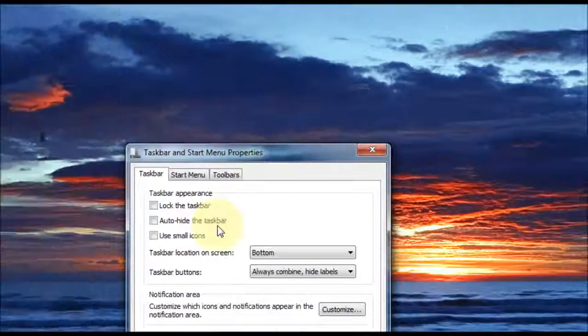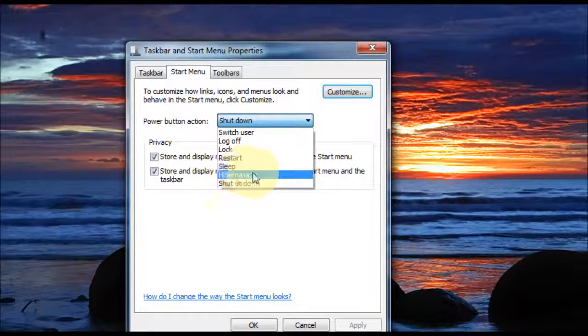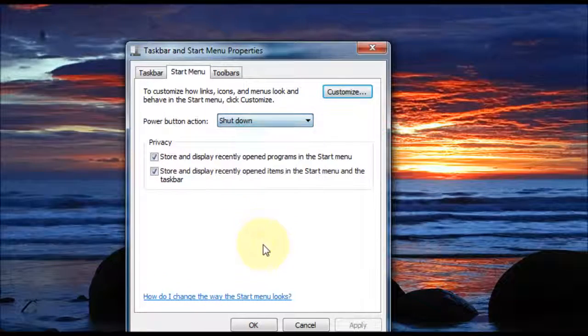Okay, the next tab is the start menu, and I won't go into this top one at the moment until in a minute, but we'll go to this one here, the power button action. So you can control what your power button does, currently by default set to shut down. You can go to hibernate, sleep, restart, etc.